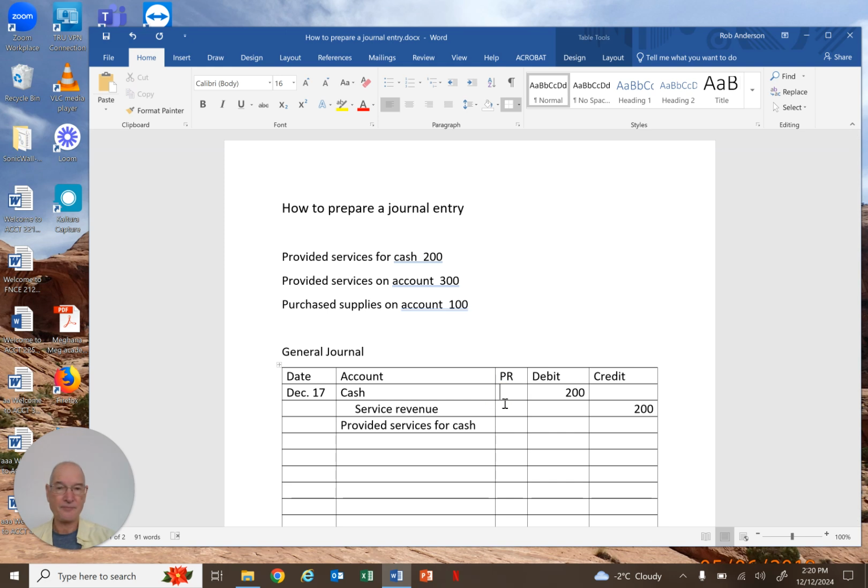Okay. Let's do 2 more journal entries together, and then I'll go over some of the general rules with you at the end. So provided services on account, 300. Very similar to our first entry, services on account, people owe us money, we're going to receive money. I'm calling that accounts receivable. That's going to be a debit because it goes up. The service revenue is $300.